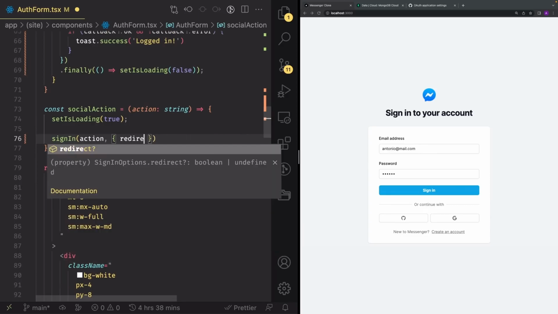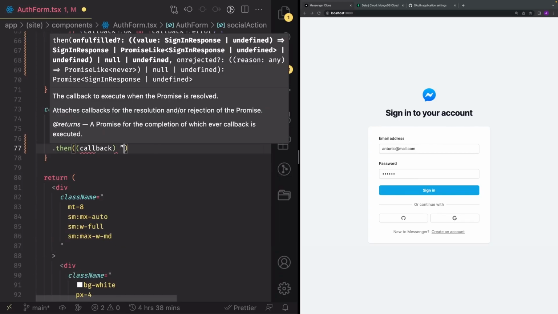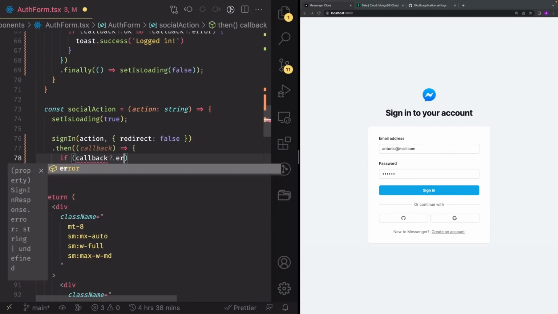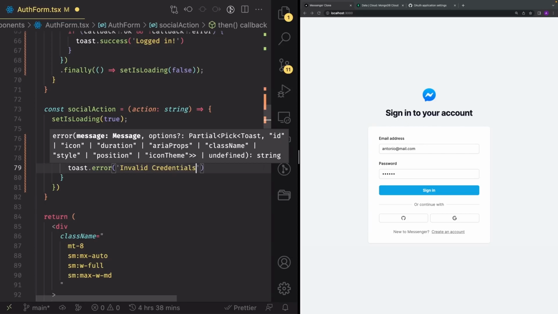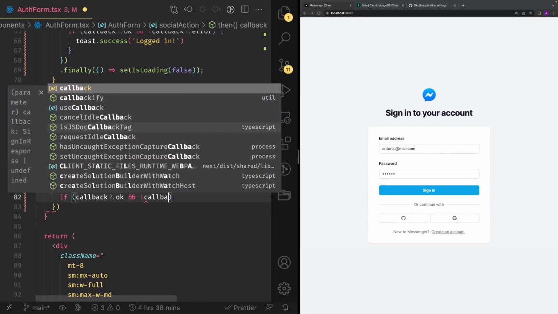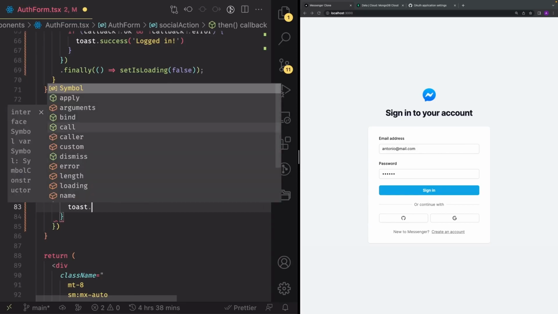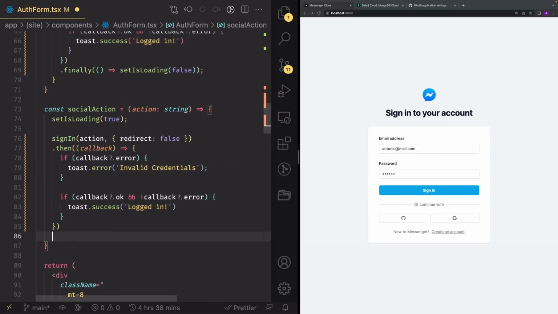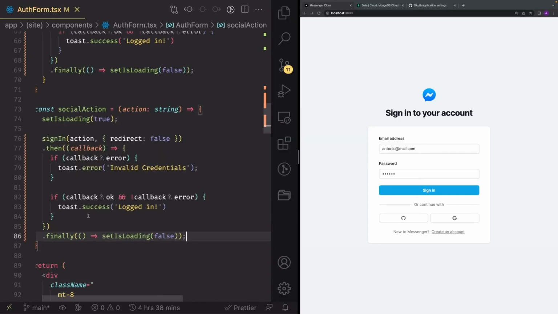All I have to do is write redirect false in the social action. And in the .then, again, I'm going to get a callback right here and just do the exact same thing. So if there is a callback?.error, in that case, you can just run toast.error, invalid credentials. And if there is no callback?.error, in that case, you can just run toast.success, logged in, like that. Perfect. And just make sure you add .finally here and just run setIsLoading to false, like that.